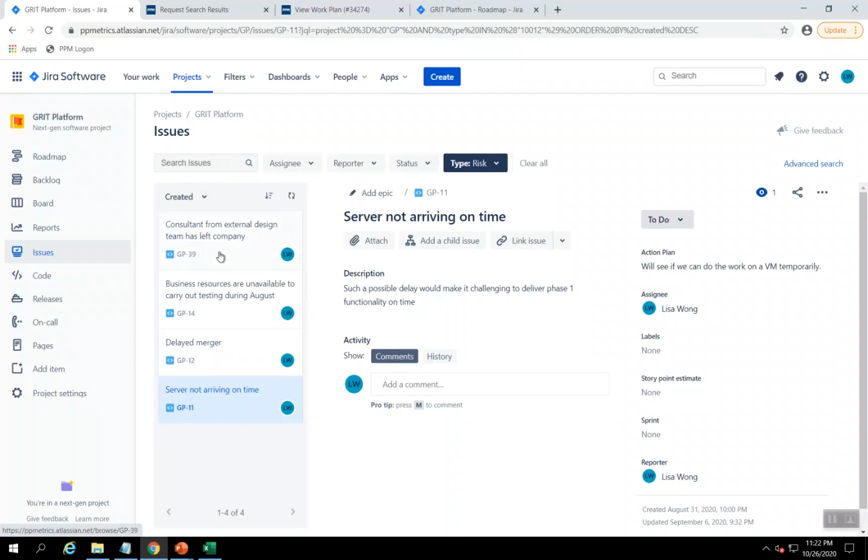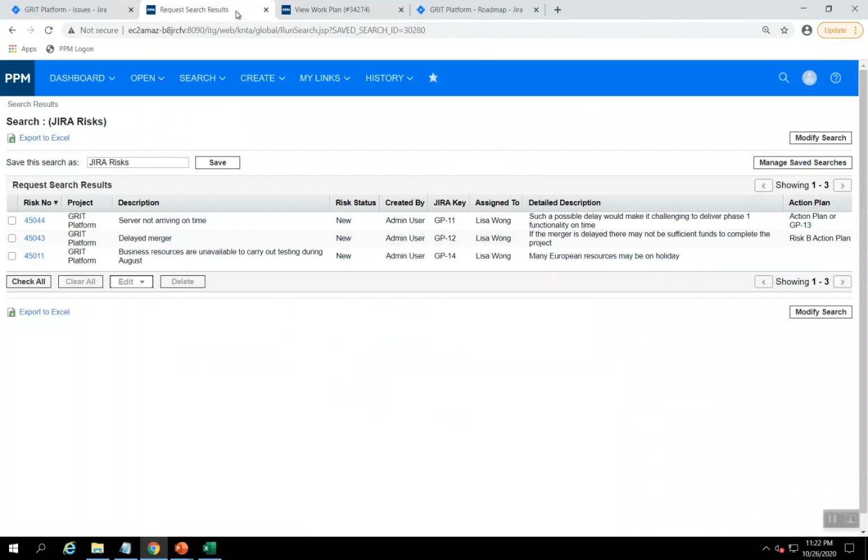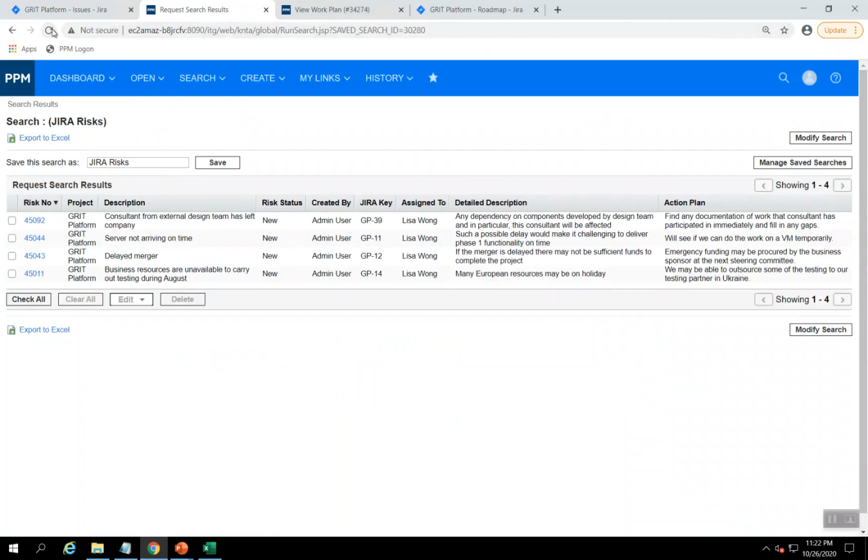Now, these were the 4 risks from JIRA. There were 3 risks that already existed previously. I'll click on refresh. Now we should see 4. Yep. So this is the new one that was just newly created. And it actually went ahead and updated some information from the 3 existing risks based on that JIRA key. It actually updated the action plans.